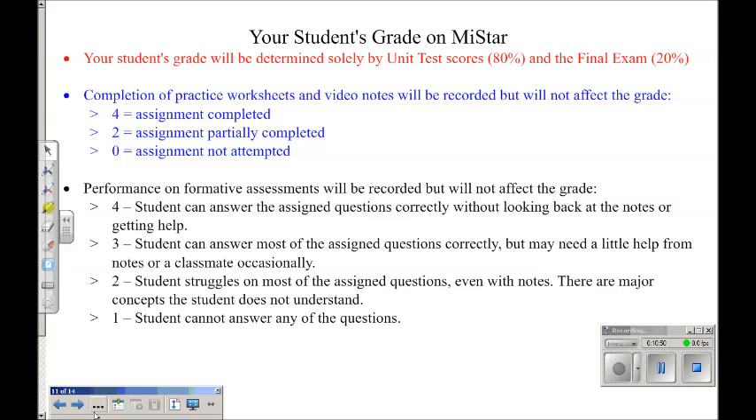A 2 is that the student struggled on most of the assigned questions and maybe even looking back in the notes still didn't know how to answer them. And then a 1 was that the student could not answer any of the questions. So when you see those grades online on a scale of 1 to 4, those are simply for communication as to the student's progress and preparation for the upcoming assessment, but they're not being calculated into the final course grade.